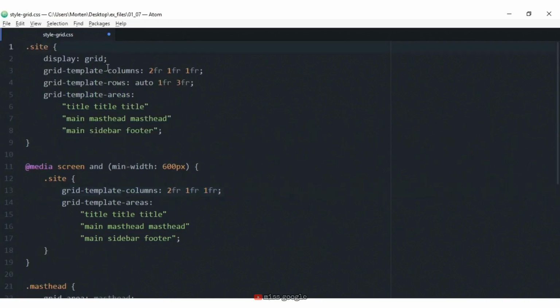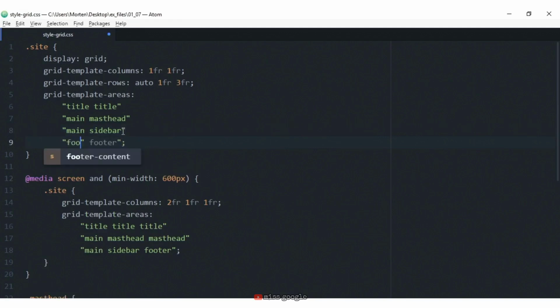Then I'll go up to the first rule. So this is the one that will apply to all browsers below 600 pixels wide. And then I'll simplify the grid template columns to just two 1fr and simplify the grid template areas to title, main masthead, main sidebar, and footer.